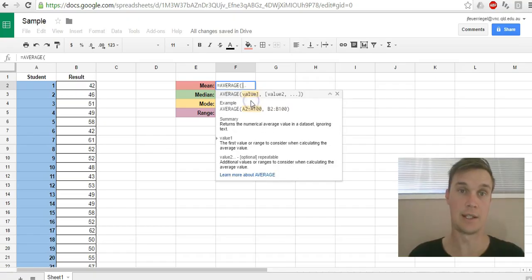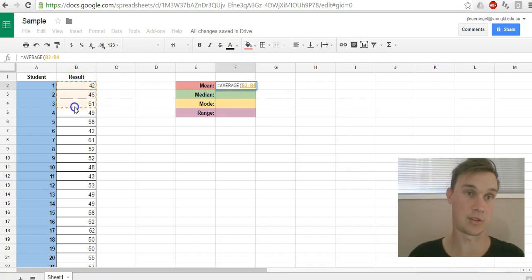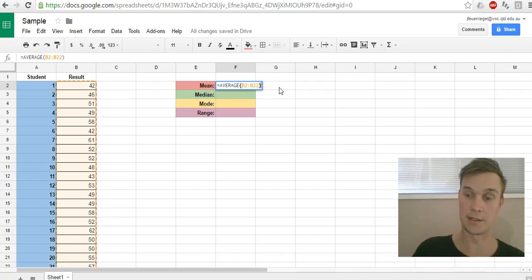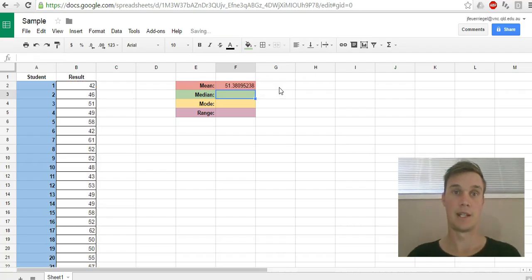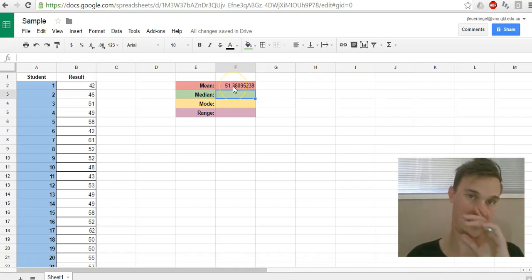I'll click on that, and then it's going to ask me to give the data. All I do is highlight all this information here. I want from 42 down to 21. You'll see up in the formula there, it's got the set of data. All I need to do is close the brackets, press enter, and that will give me my result. As you can see here, it's quite a big number. All you need to do is round that off to the second digit. So that's how you calculate mean.